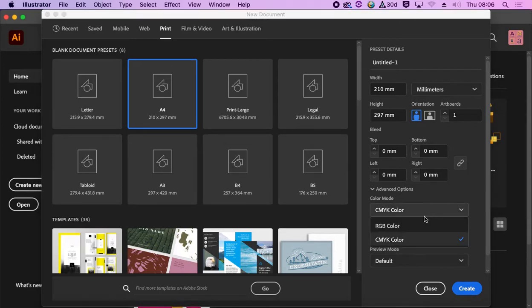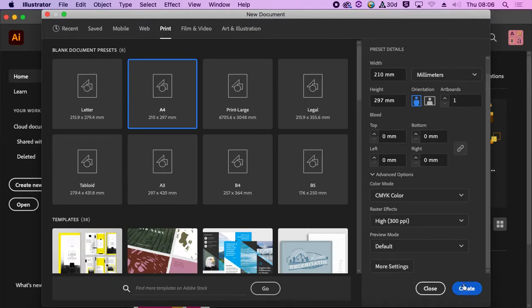If I created a document in RGB and then printed it out, the colours would look wrong because they're calibrated for screen. So when you print them out, they wouldn't print at the right tone, they wouldn't print at the right saturation, they'd look off. So if you're going to print it out, make sure you use CMYK. So I'm going to use CMYK for now.